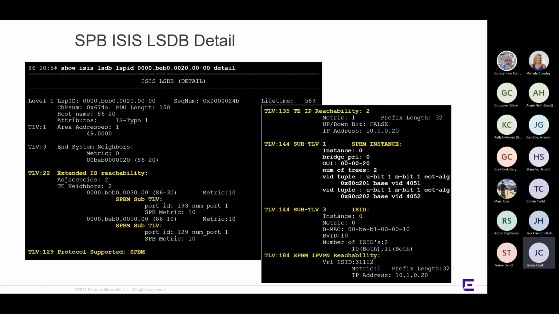This is what they look like if you do a show ISIS LSDB, et cetera, and you can get some detail. We're showing the full detail here, all of them at the same time, so the list can just go on and on and on. This is a short and sweet slide to show what's going on there.